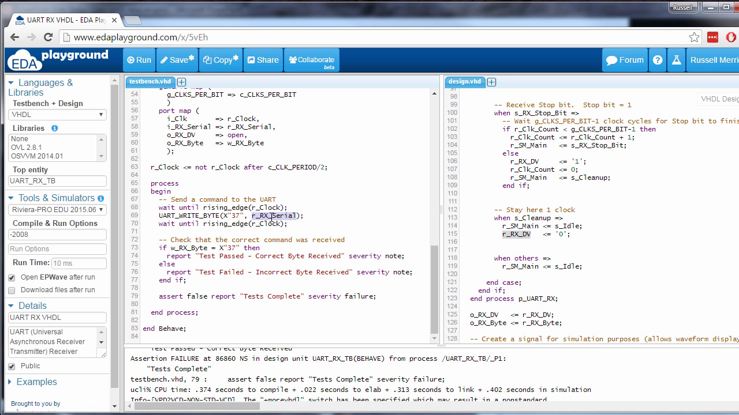And we're also going to be passing our RX serial, which is the serial line from the test bench to the RTL code that we created previously. And that's going to allow that procedure to drive that line. This is the way in VHDL you have to do it. If you want a procedure to drive a signal, you have to give it the signal to drive. It's kind of annoying. Verilog's a little more flexible than VHDL in that respect.